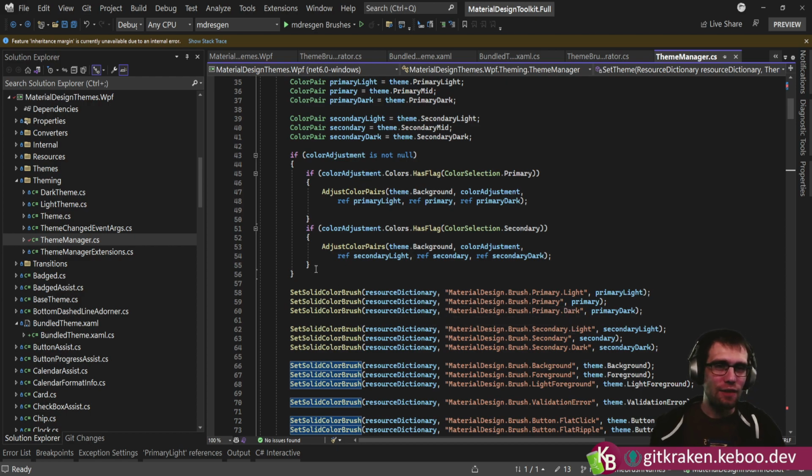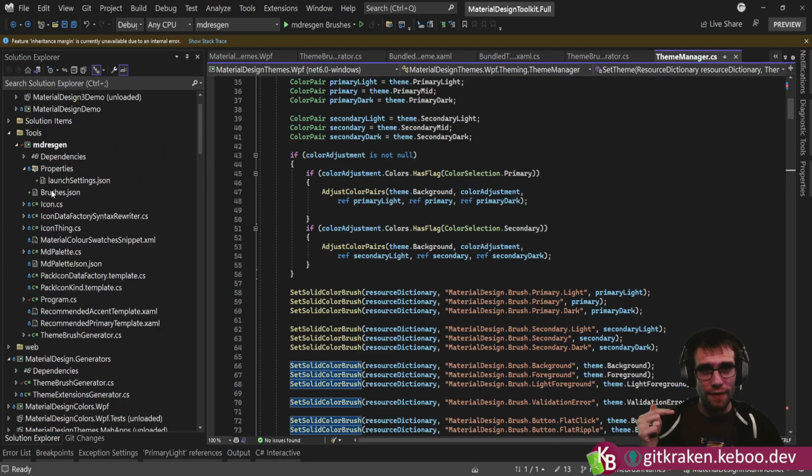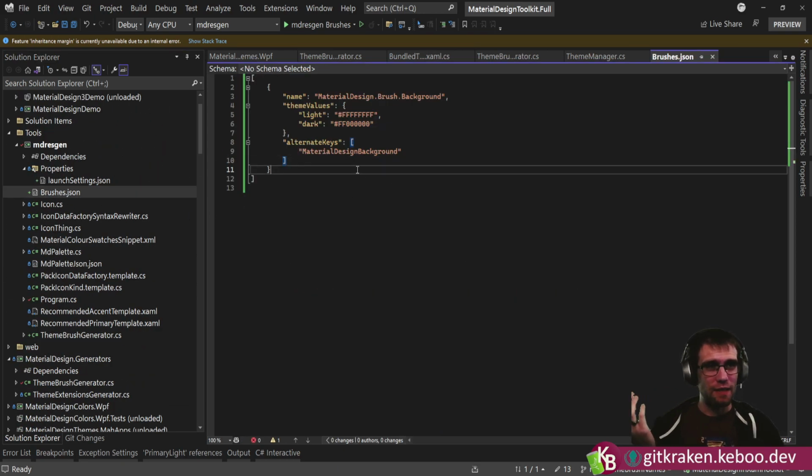So I think that's what we're going to do, is we're going to have the command line tool take in what I think is going to be a JSON file. I'm thinking something like this. It's going to be an array of thingies, and each thingy is going to have a name, some theme values, and then some alternate keys.